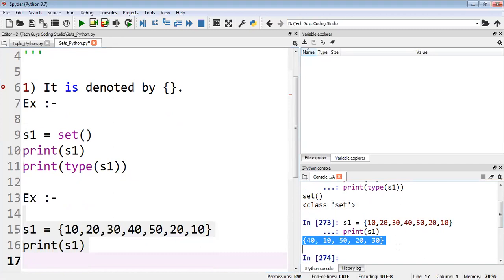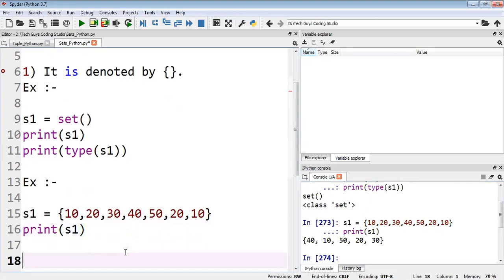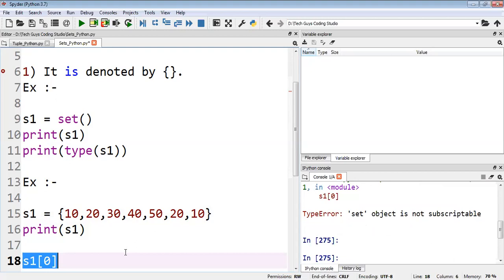Did you notice one thing here? I entered the values as 10, 20, 30, 40, but I got the output in this form. So according to the output, we can understand that the order is not there. If order were preserved, we could easily perform slicing. So I will check whether I can apply slicing here or not. s1 of 0: see, set object is not subscriptable. We got this in the output.